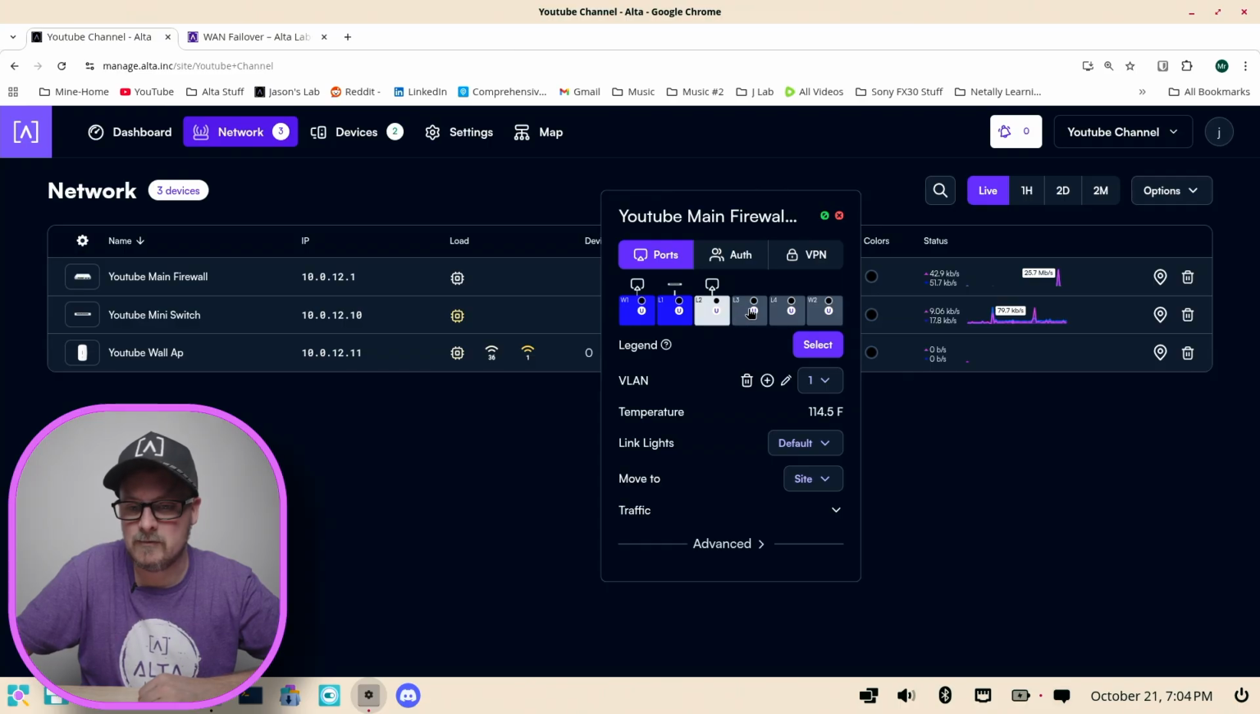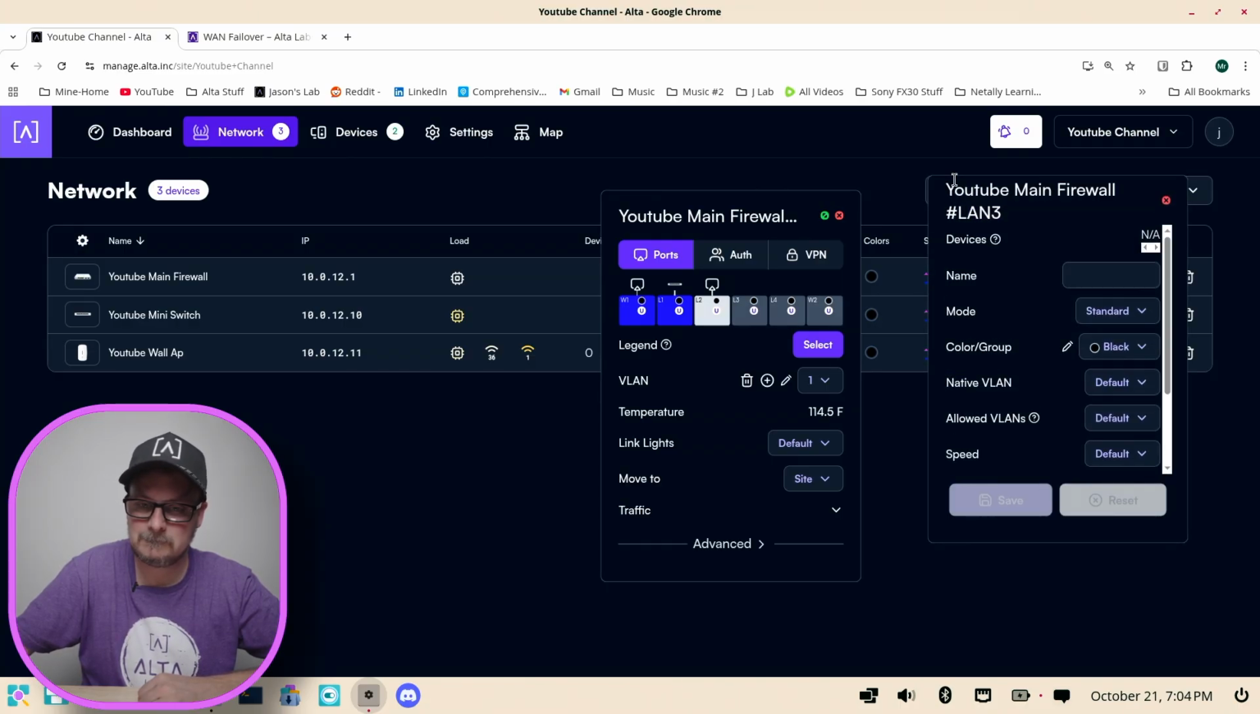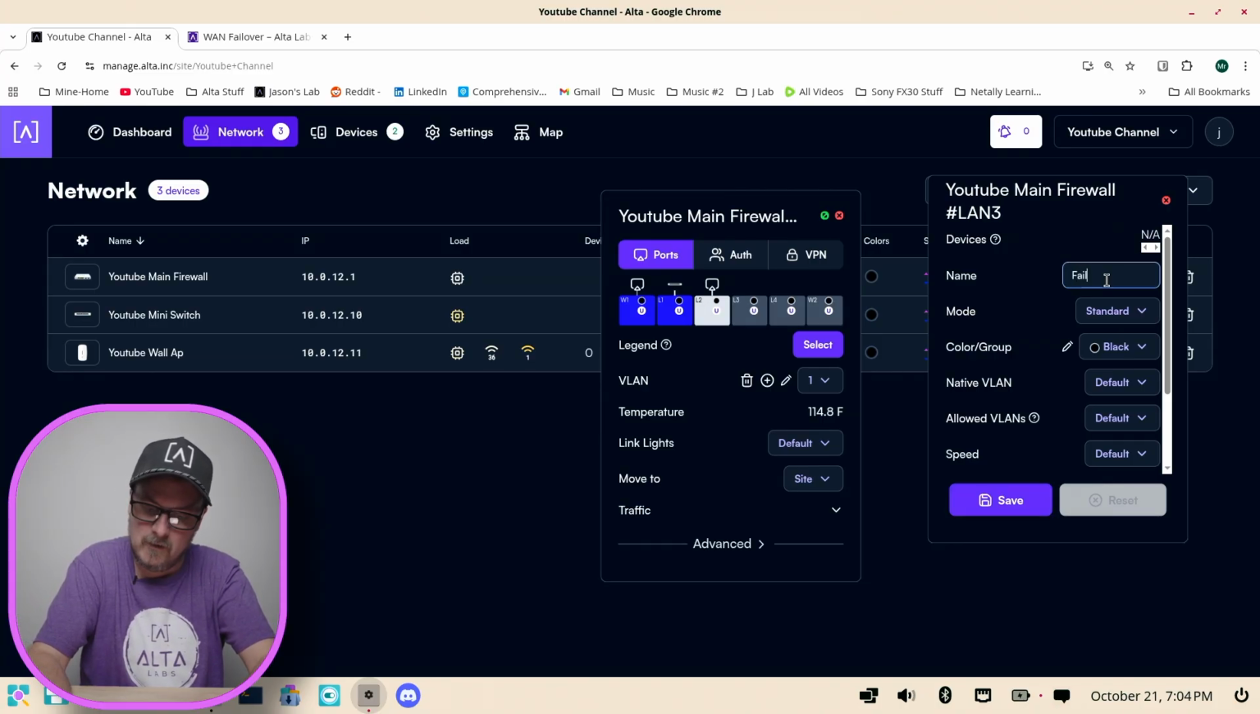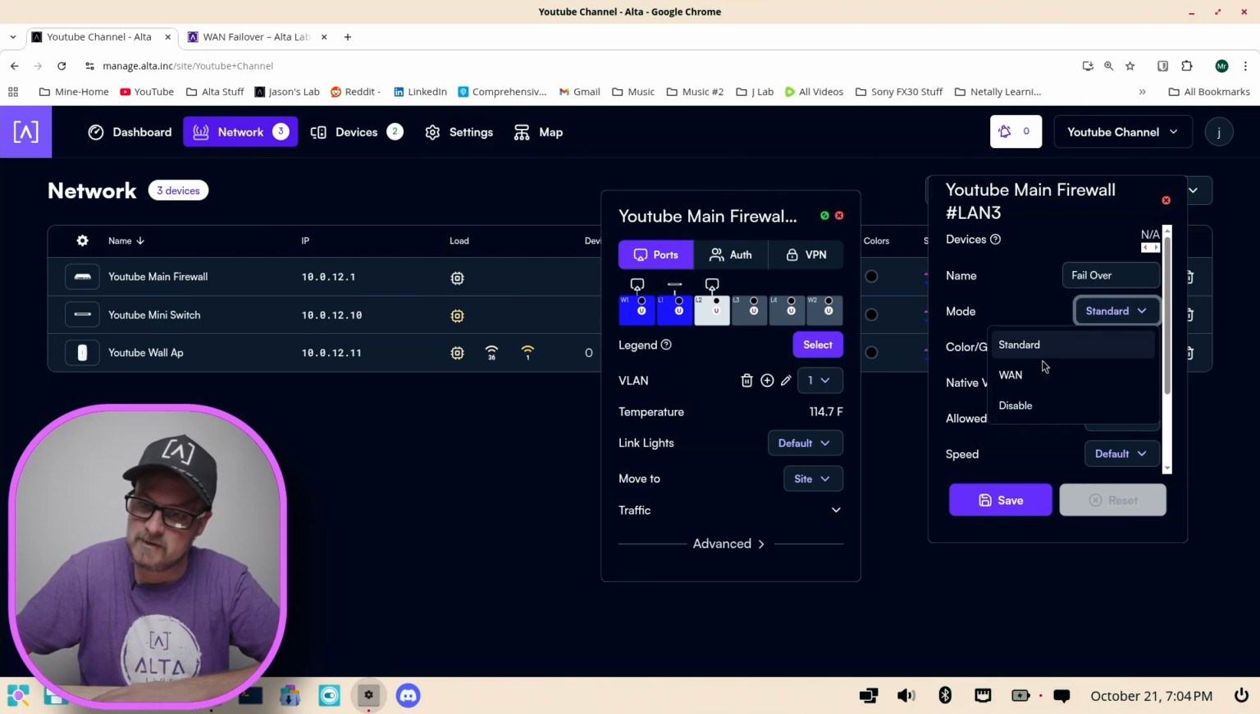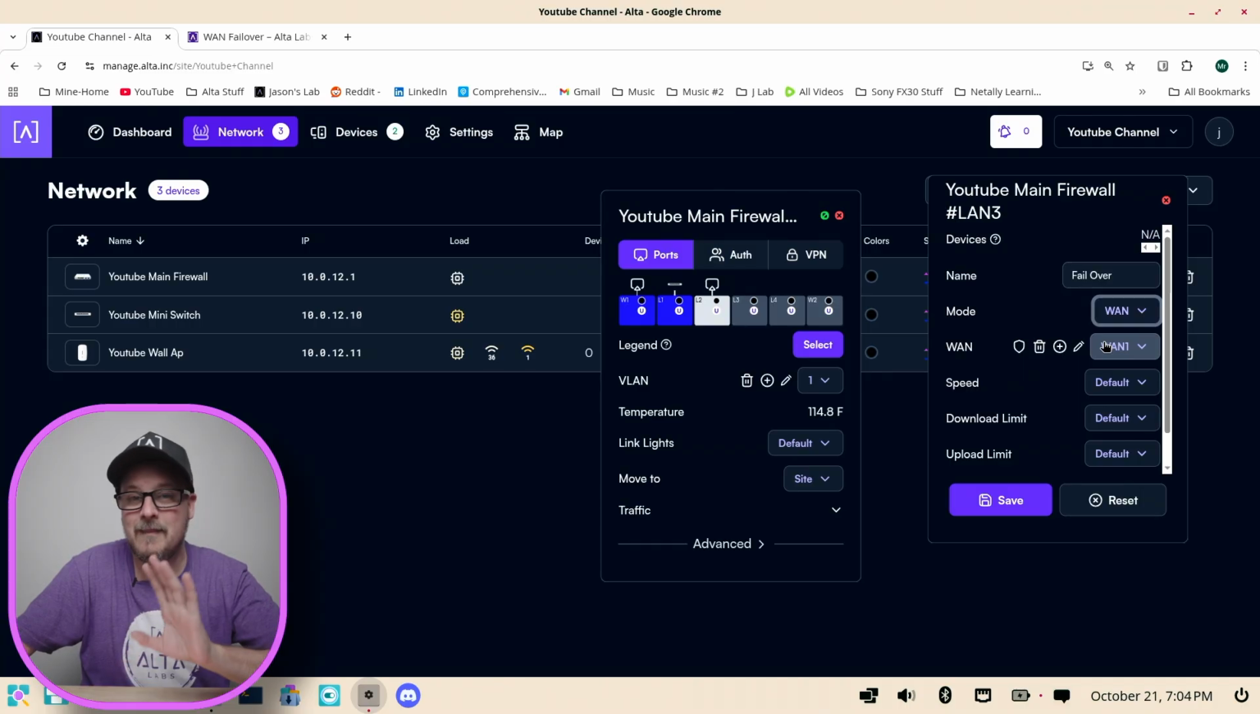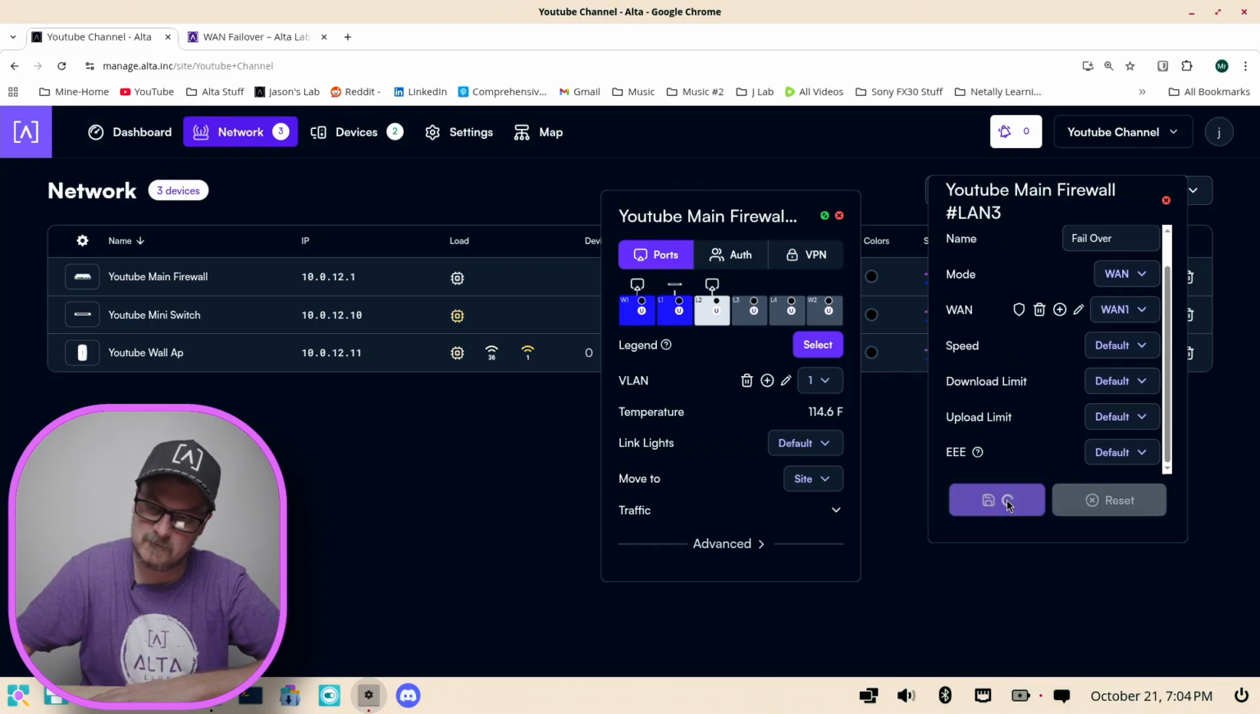Then we're going to go over to L3 and we're going to change this to failover so I can tell what it is. And we're going to change this to WAN. And then we need to set our metrics. And I already know that this is going to be the second one. So we'll go save.